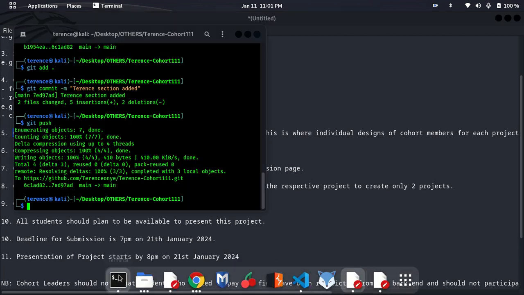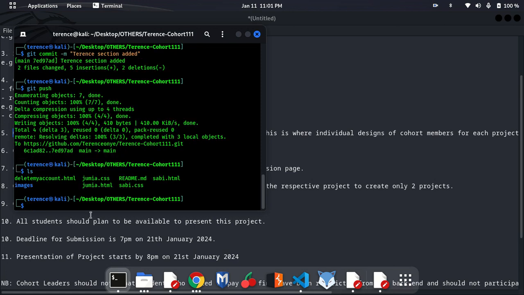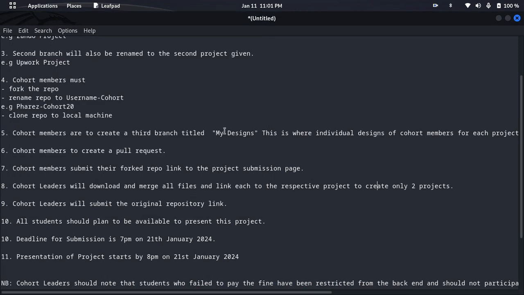I've made an error. After cloning this, after cloning the repo, here it is. Before I do all of these things now, I have to create another branch. Let me call it git branch. Before I start doing this, everything I've done, I have to create another branch. What's the branch name? My designs.